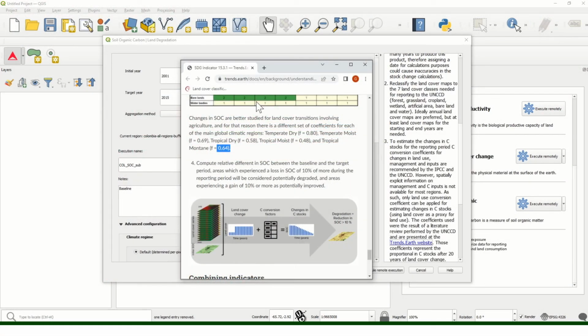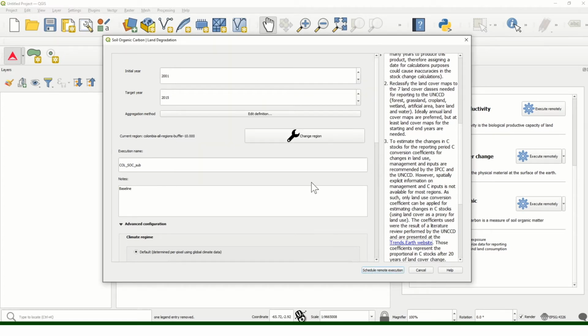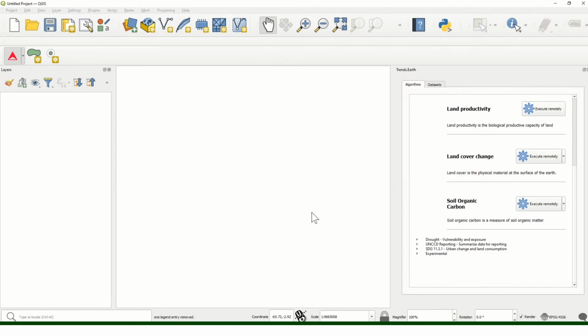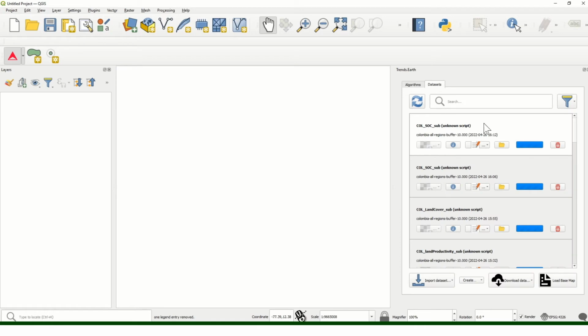So if you have any doubt on how to calculate a subindicator, you can check our website as well, and also the UNCCD website. Once you're done with these input arguments, just click on schedule remote execution, and you're going to see the notification. We're also going to see that this has been submitted to Google Earth Engine for calculation.